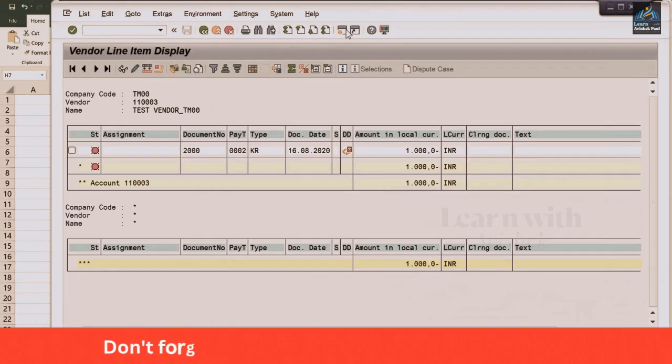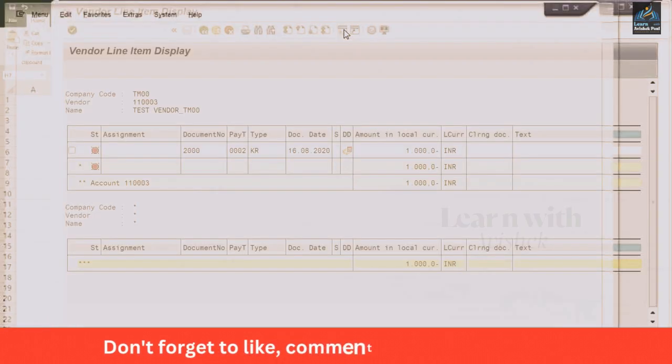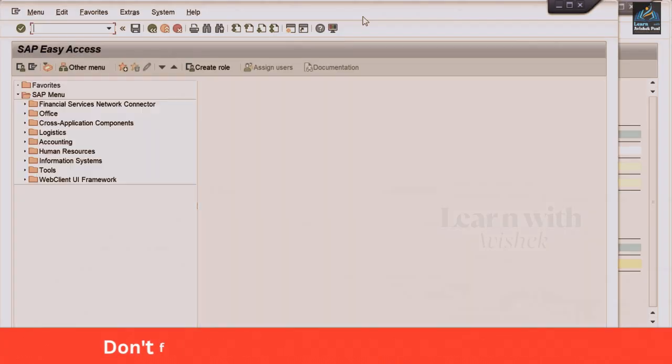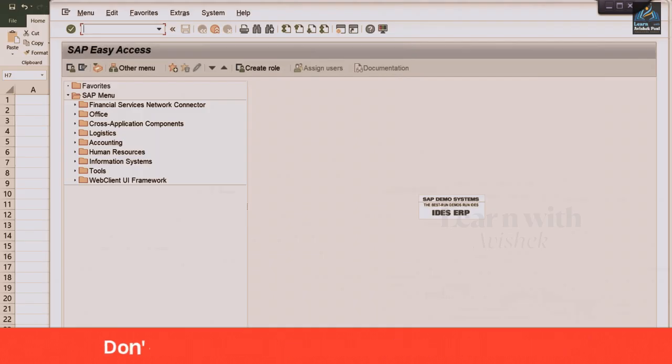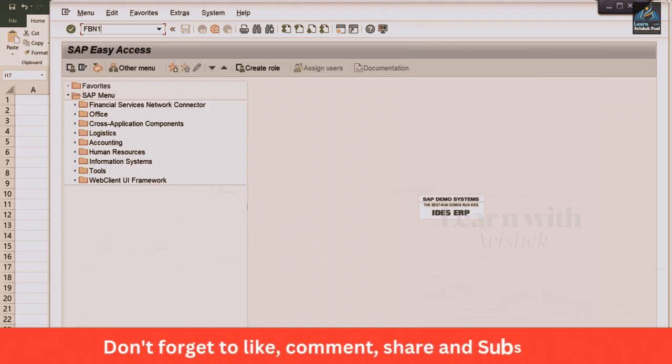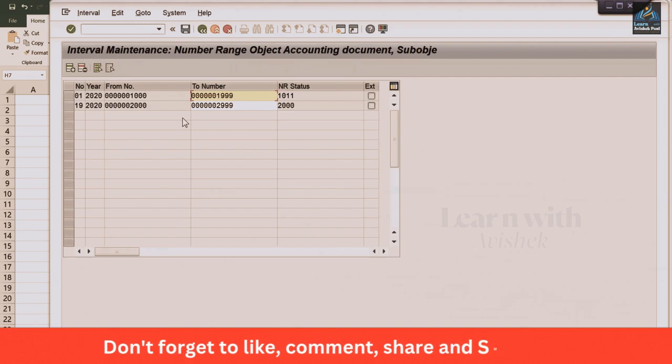Now, number range 17, right? If for you guys this error is not appearing, you can proceed further. So once again, FBN1, I'm going to create number range 17 also. As I told you, that logic is already explained. Just a few minutes back I have explained the logic, and even in that tutorial also, I have explained the logic in detail.